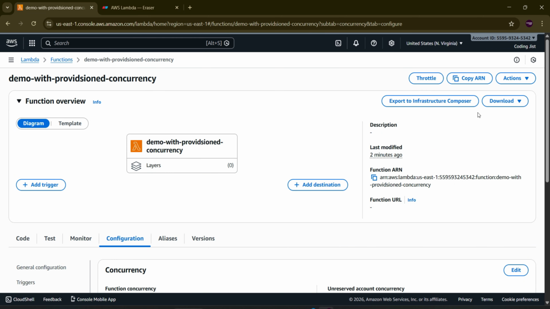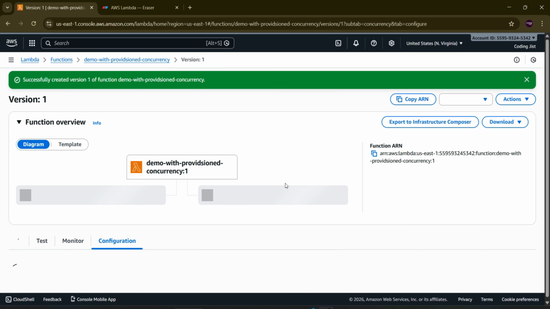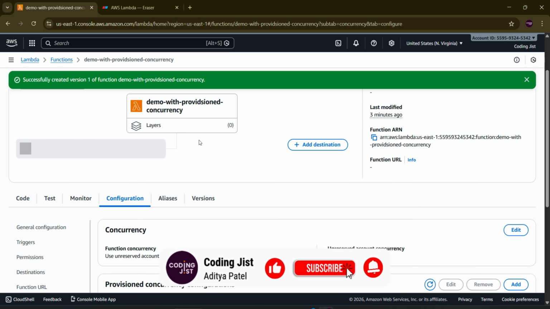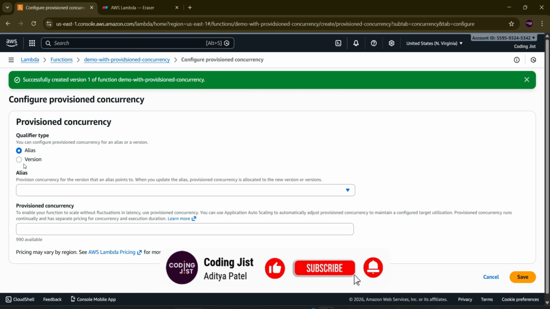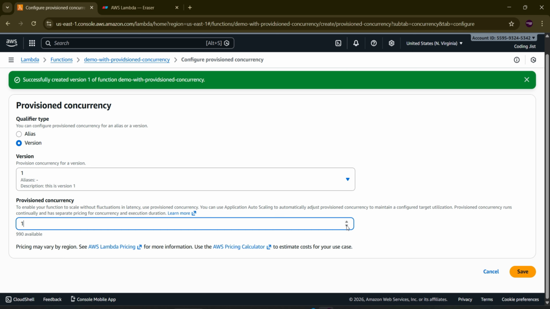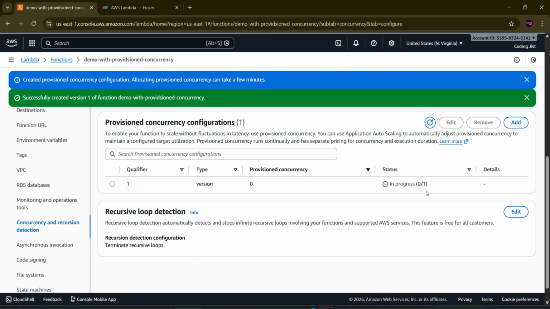So now let's go to create and publish a new version. This is version 1, publish. We are publishing version 1. Let's go to configure, version 1. I need one instance to be created. Save. Right now, if you come here, you will see that it's in progress.